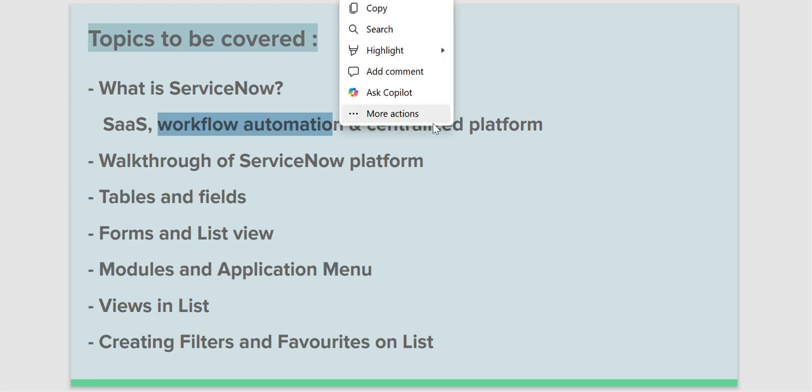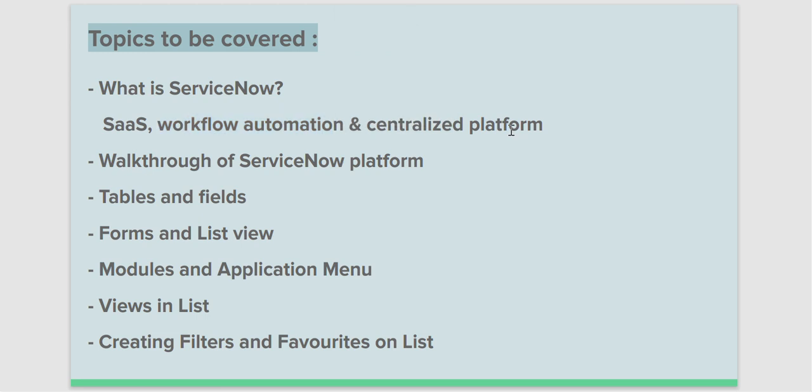That means we can create different workflows and automate processes under ServiceNow. And next is a centralized platform. That means you can centralize everything in ServiceNow, at one place, and from that place you can operate all of the organization's processes and data. These are the key things through which we can define ServiceNow in a proper way. First, it is a SaaS, software as a service. Second, it is workflow automation. Third, it is a centralized platform. So in brief, that is ServiceNow.